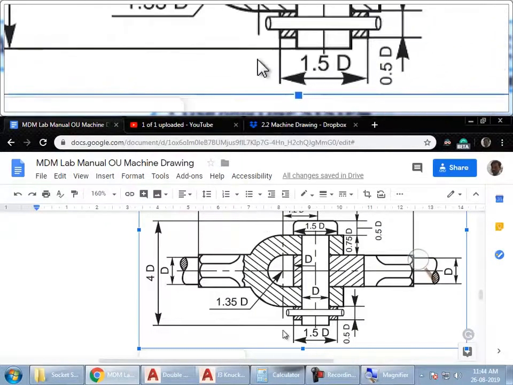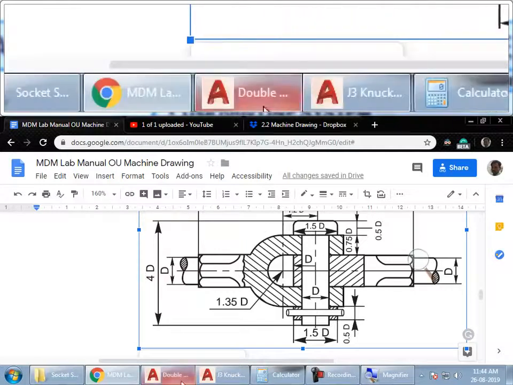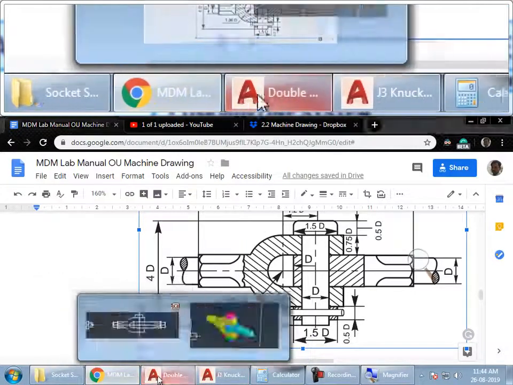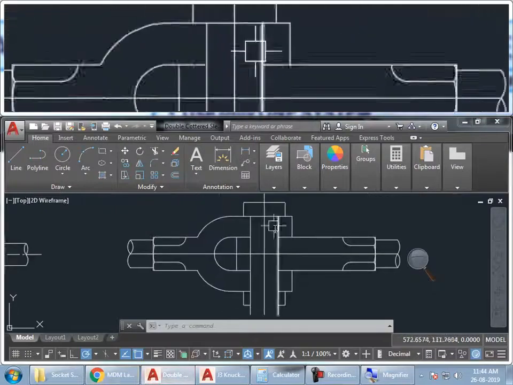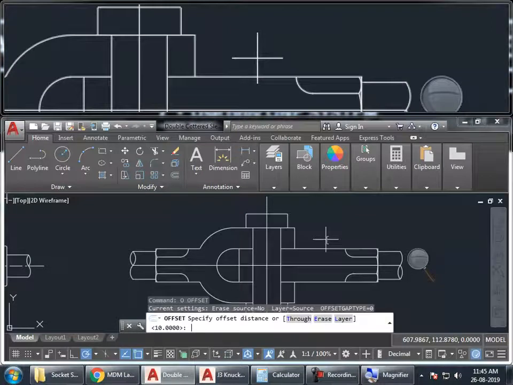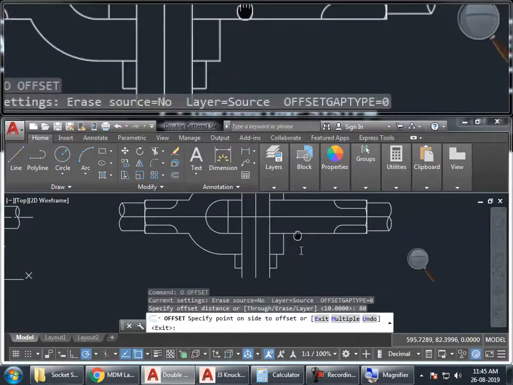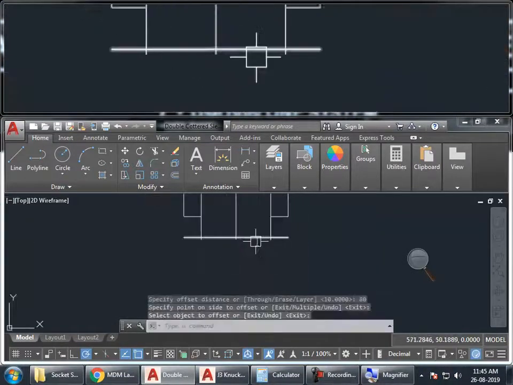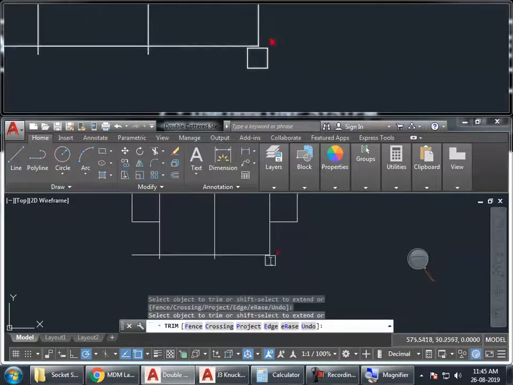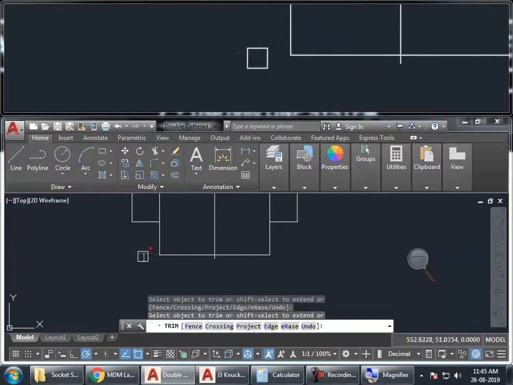Then what is the height of the pin? From top to bottom is 4D. 4D means how much? 80. So from this I have to take offset. Go enter. How much? 80 at the bottom. So I'm getting up to here. So again go for trim. Trim all these unnecessary lines.